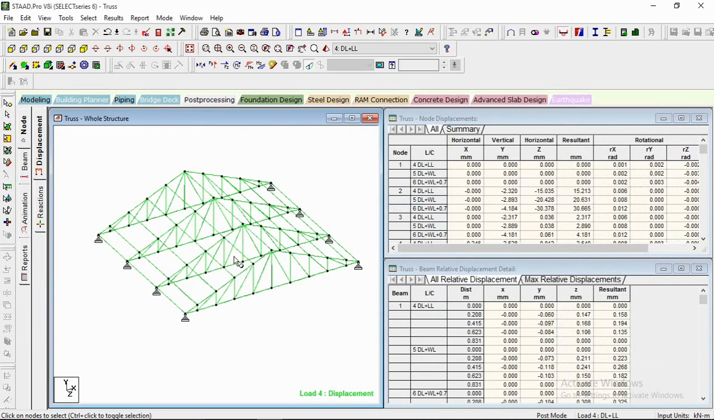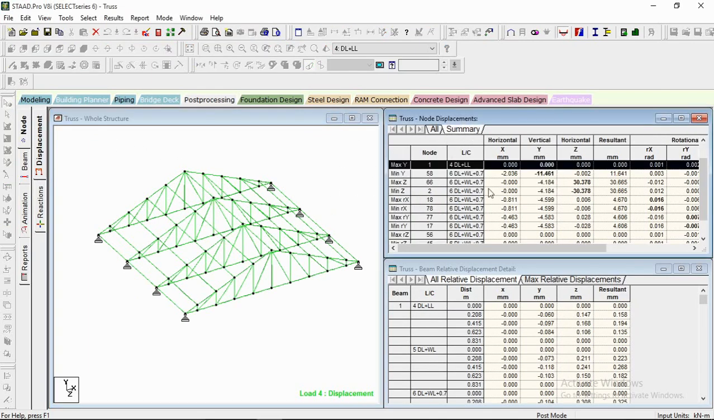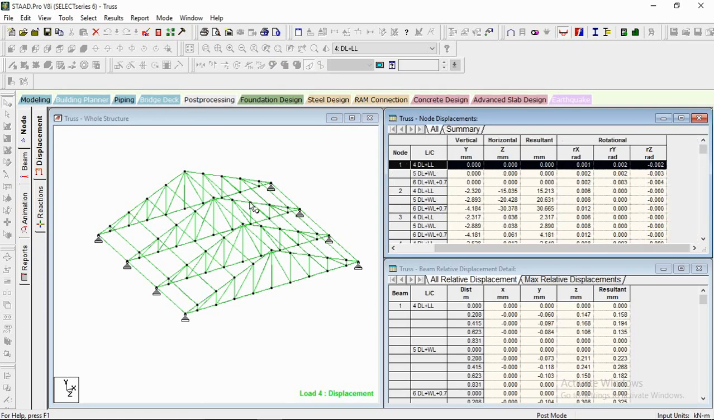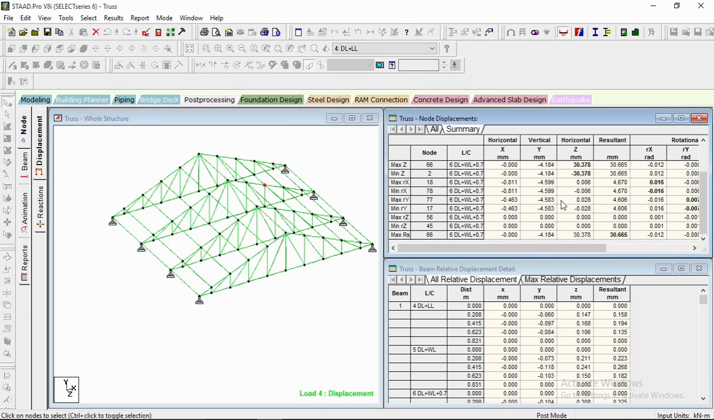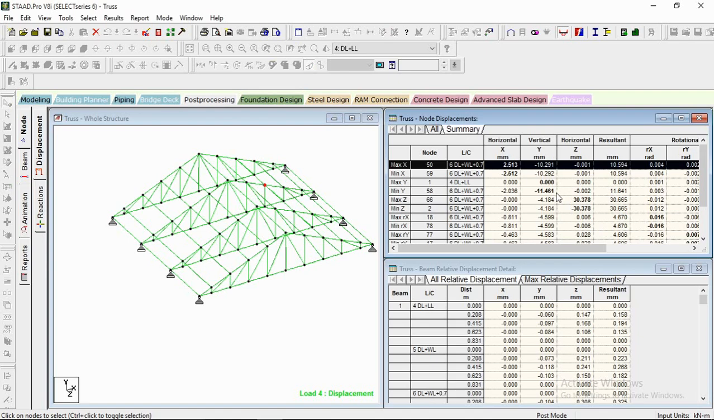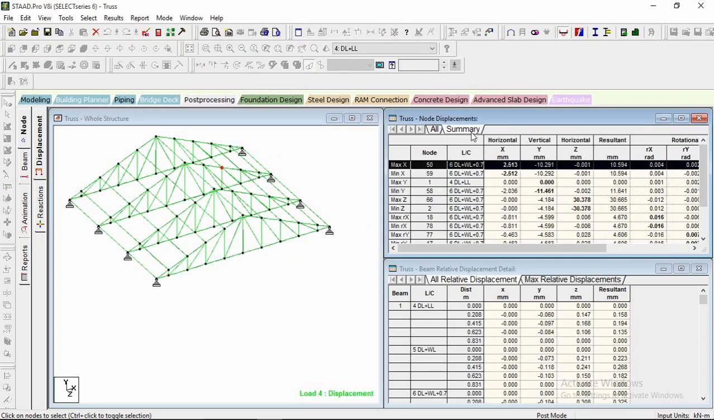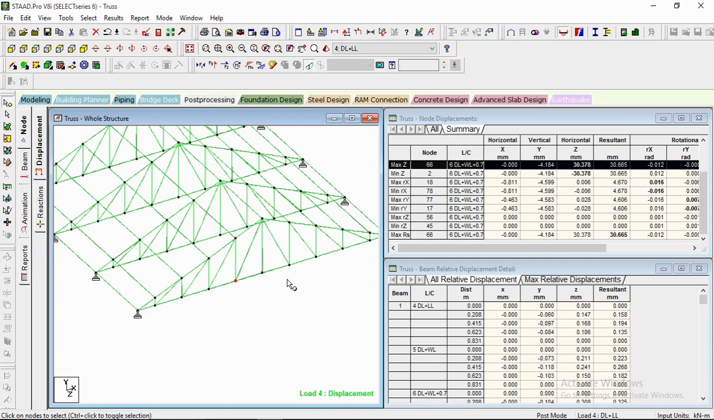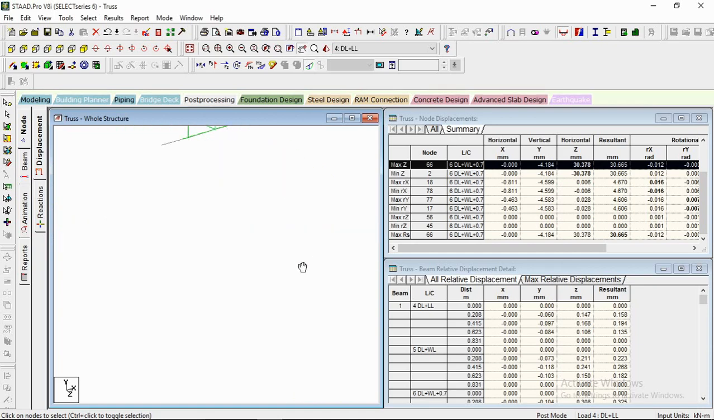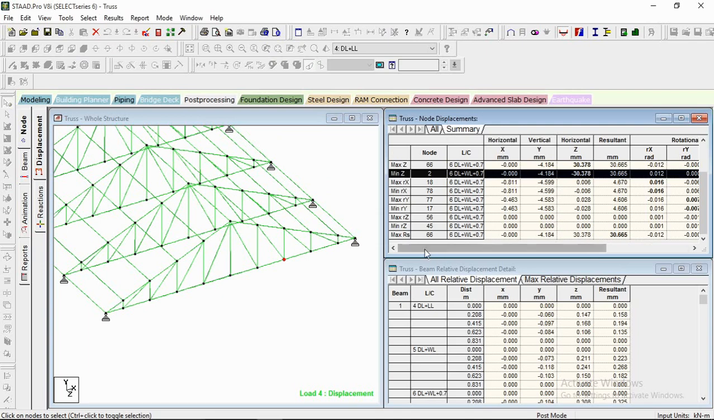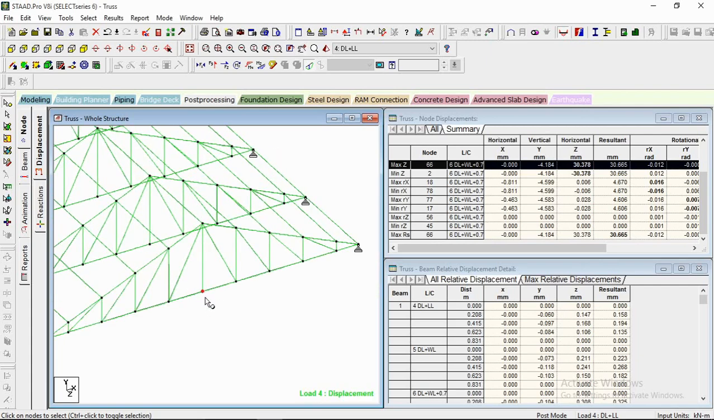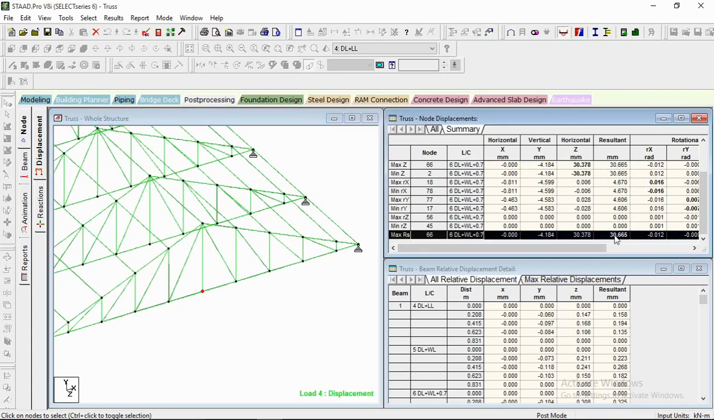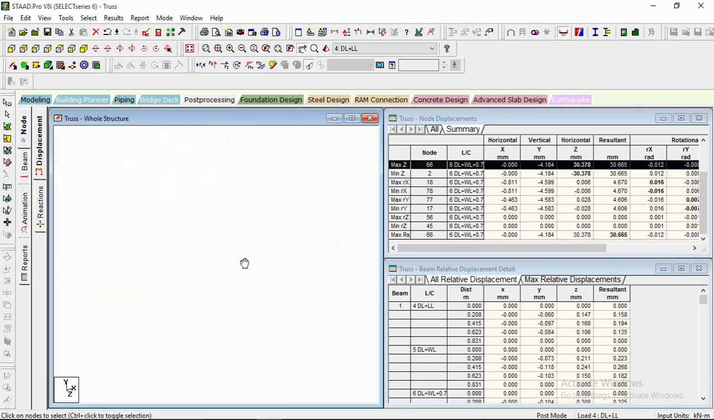Okay, now you can check the displacement. Here are all the node displacements, or you can just click on the summary and check the summary of the displacement, or you can check the individual node displacement by clicking the node. As you can see, at the center point, this point, the maximum displacement is 13.